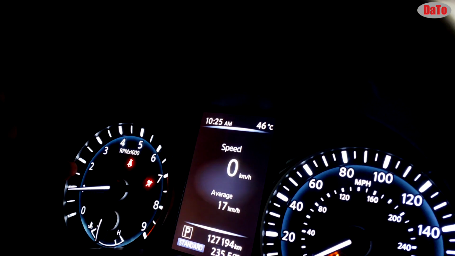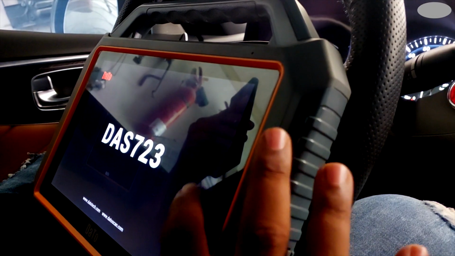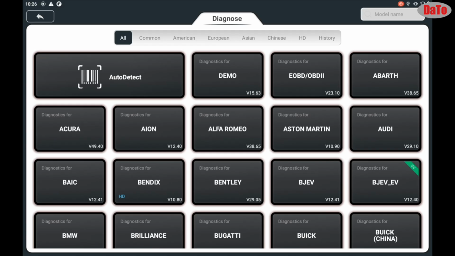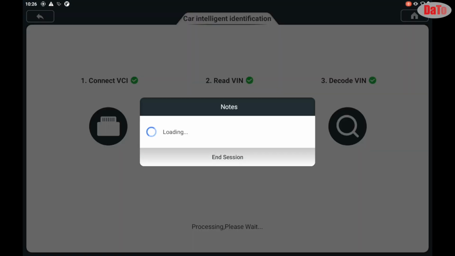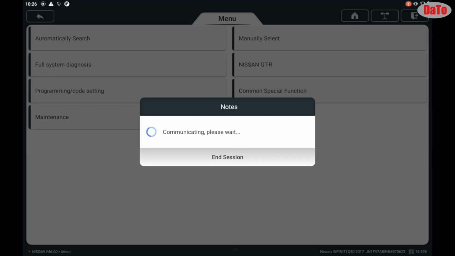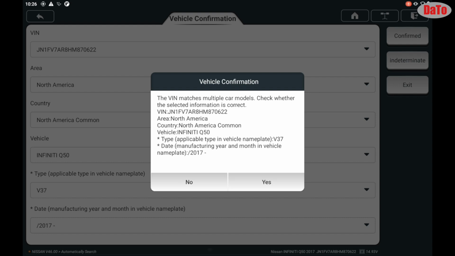So, to identify the root cause, we are using DaTo's DA723, a professional grade diagnostic tool designed for accurate and efficient troubleshooting. So first we are going to diagnose, auto detect. We go for the automatic search. It will show you the full information about your vehicle, North America country, vehicle date, manufacture date, everything. Just press confirm. Yes.